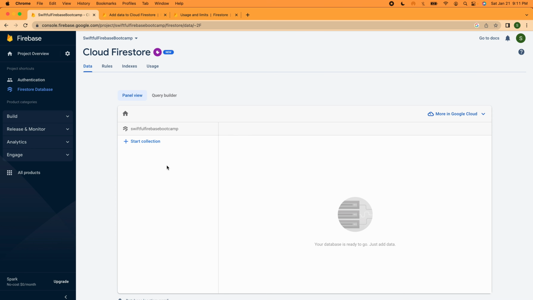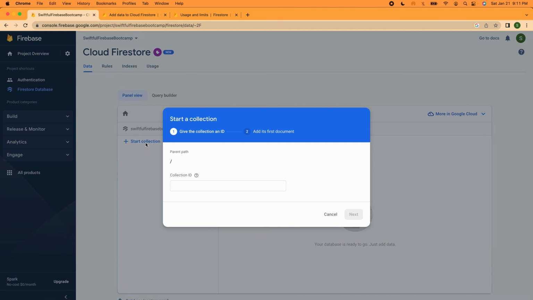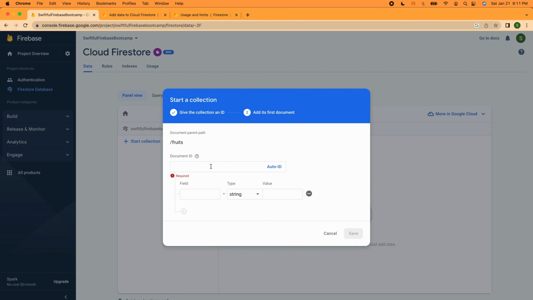Again, we're not going to write code right now. We're just going to play around with it. So let's create our first collection ever, and we're going to call this fruits. So it's going to be a collection of fruits. Inside the collection is going to be a bunch of documents, one for each fruit. Now I can add in my own document ID. So if I want to add maybe the ID of apple for the apple fruit, I can do that.